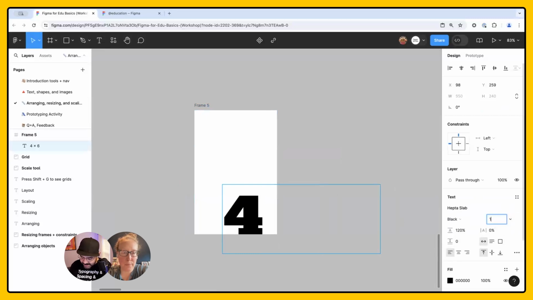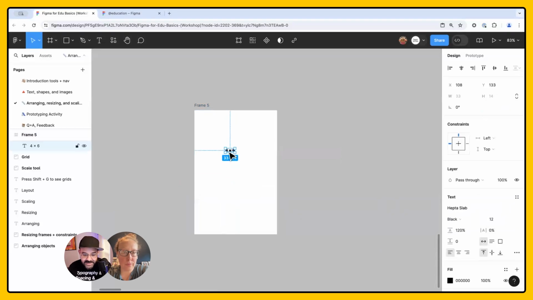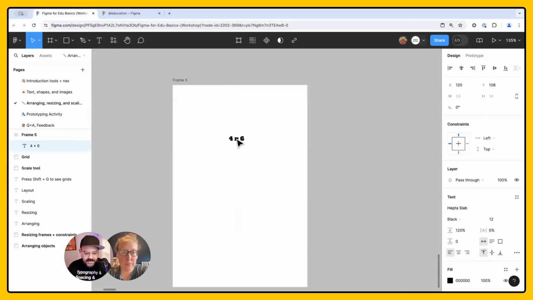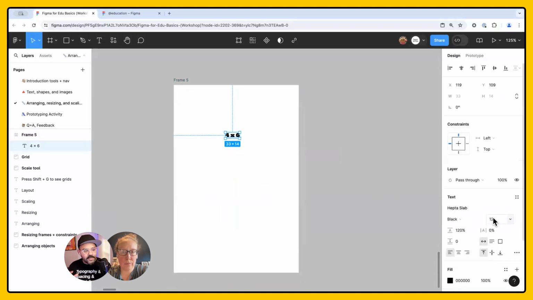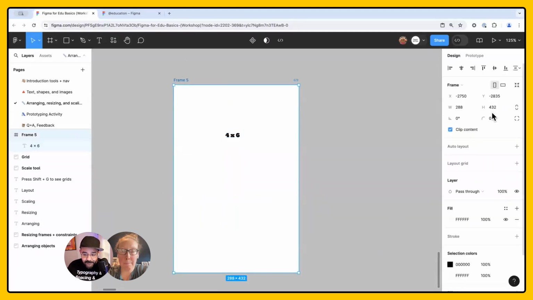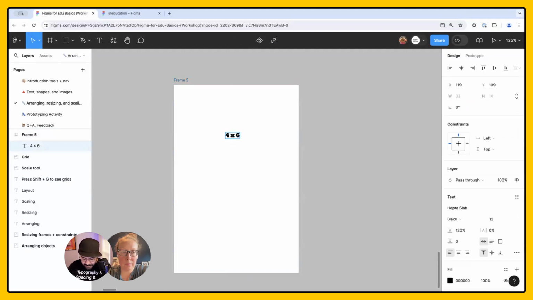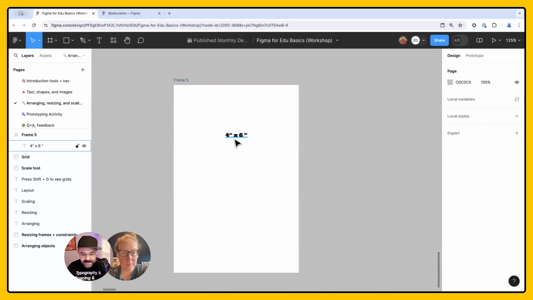Let me make my text a lot smaller. Let's say 12 point type. There we go. You'll notice ergonomics is an important thing. So this is a 4x6. If I use 12 point type, the relative measure is going to match up the same way as if you were in a desktop publishing program. So this is 288 by 432, and that's 4 multiplied by 72, and the height is 6 multiplied by 72. And that creates a 4-inch by 6-inch document right there.